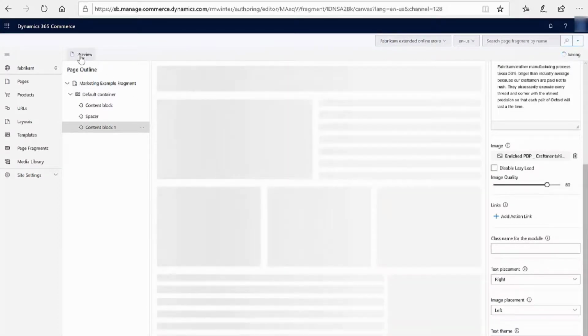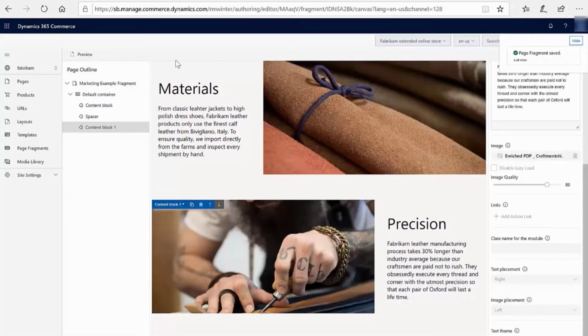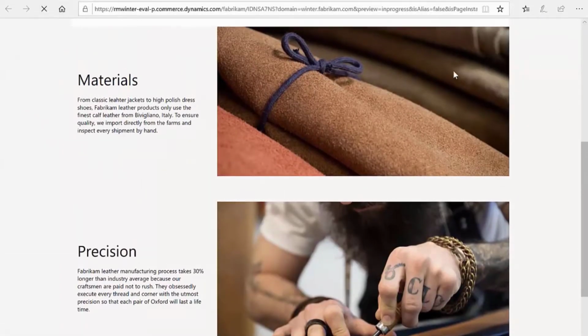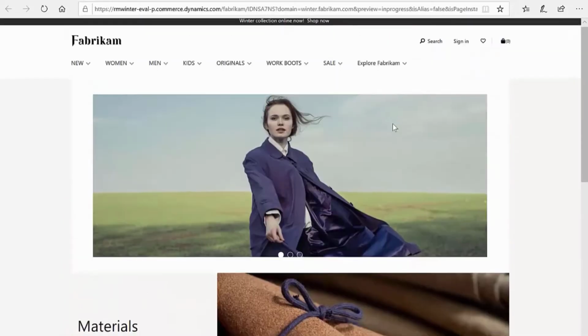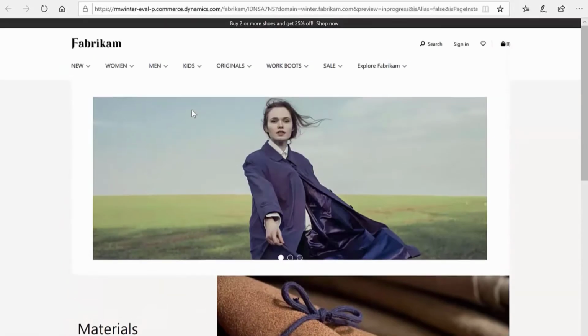I'll save that change, finish editing, and publish the fragment again. If I go back to the preview page, let's refresh the page. And now you'll see that staggering effect is already handled in the fragment itself. This was an example of how you could build a fragment to be used in Pages.